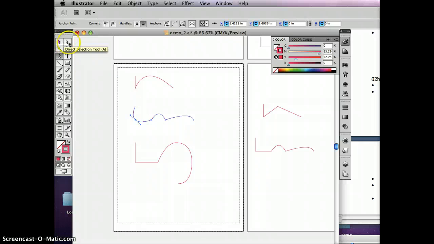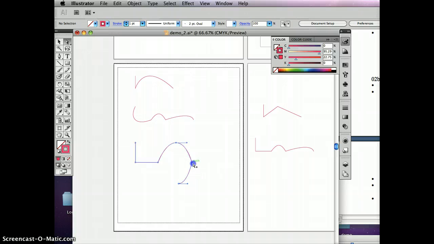you can select an anchor point. So let's select this one here. And you can go up to here and you can change it. So this is what's called a contextual menu. It changes depending on what's selected, and one of the options would be to change this over to a corner. And when I do that, you can see it has no handles to it.